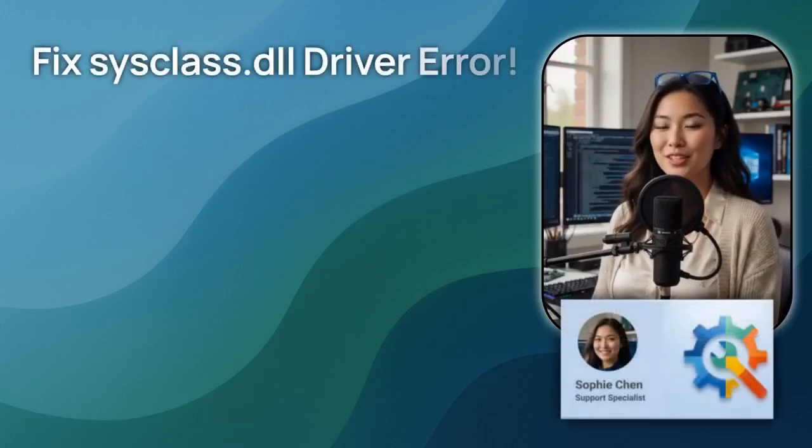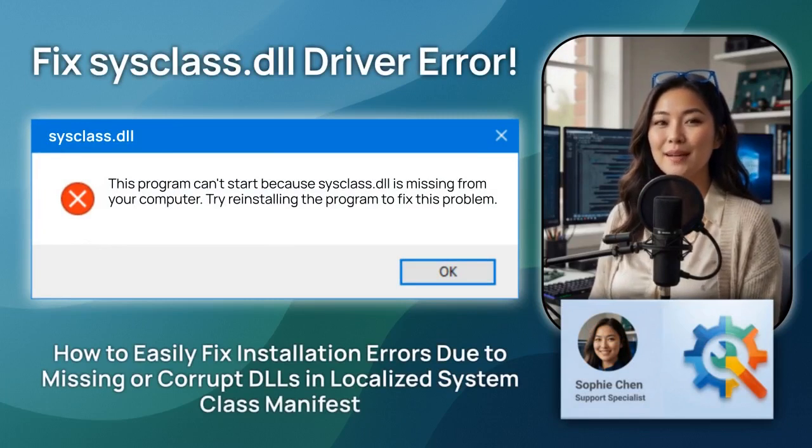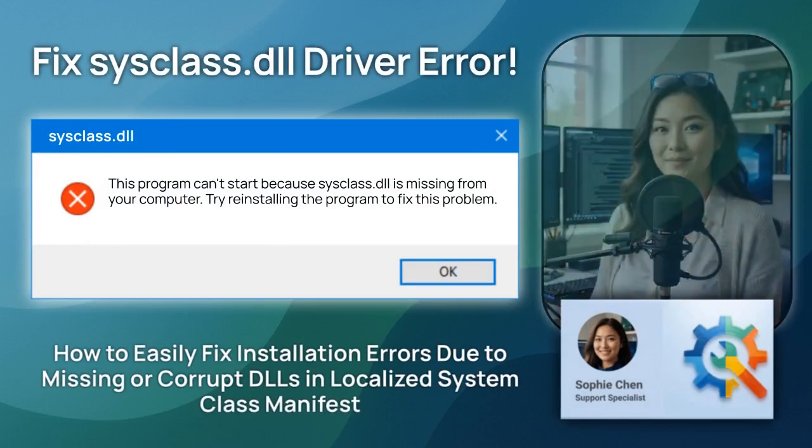Facing a critical Windows failure due to the Sysclass Library DLL? I'm Sophie Chen, a senior Windows support engineer. Let's implement the official repair path today.